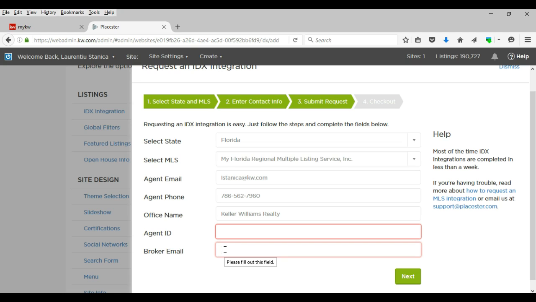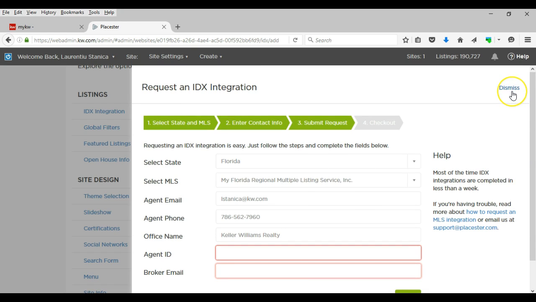But all you have to do is put in your agent ID and then the broker email, then click the Next button and you'll be all good to go. I just wanted to go over that real quick on how you can get that sent off. If you're having trouble, right over here you can read more about how to request an MLS integration or email support@placester.com. At the end of this class, I'll give you all of our information, all the different support numbers and emails, including Placester's as well.